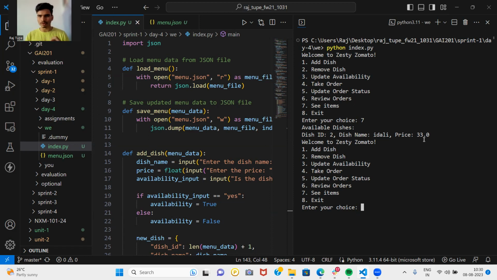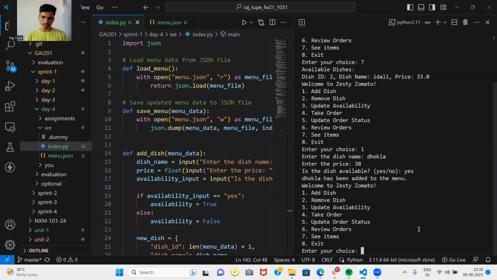So let's check each functionality one by one. Now suppose I want to add a dish. So I will click on one. It's asking the dish name. I want to add dhokla. Suppose dhokla, and the price I will keep at 30 rupees. And it's asking, is the dish available? Yes, the dish is available. So I will click yes.